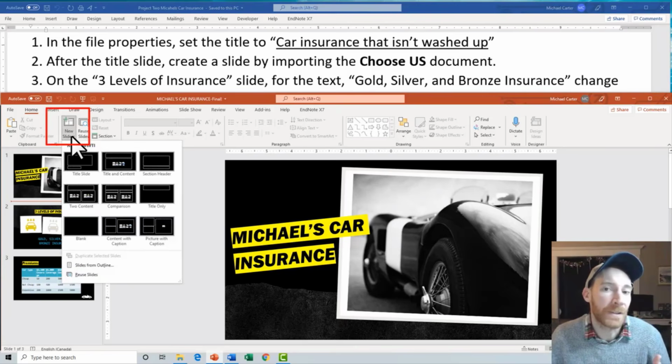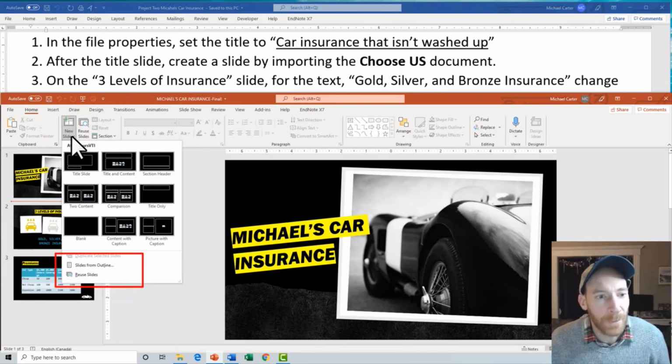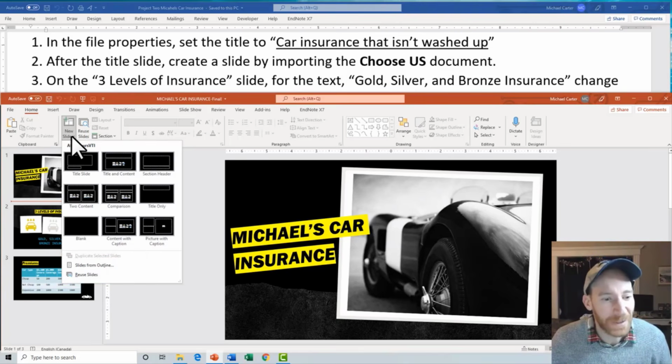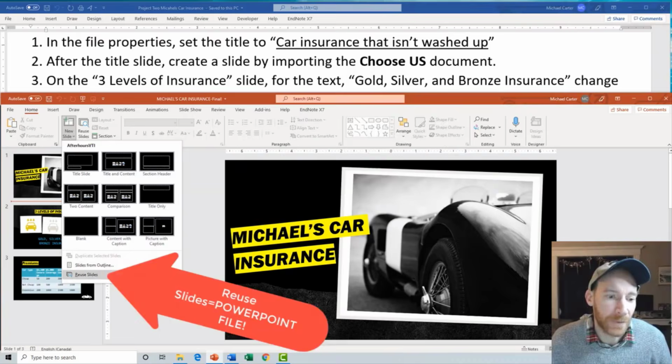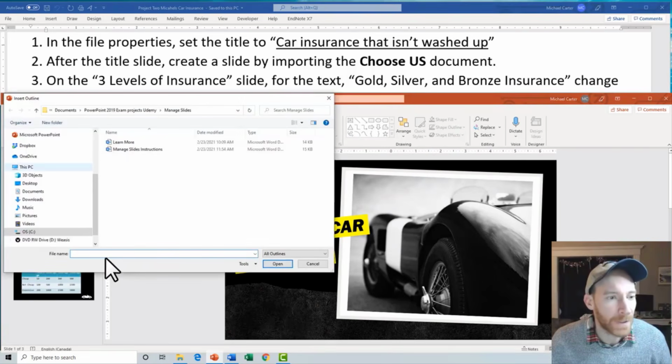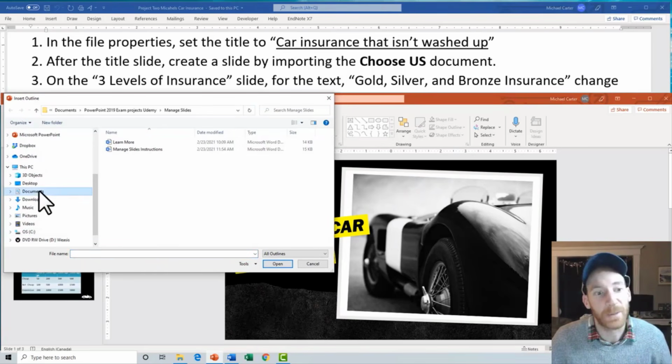So you're either going to be asked to insert slides from a different presentation or a Word document. Sometimes you can be asked that about 3 or 4 times on an exam, so it's really good to know those skills. Slides from outline is a Word document, reuse slides is from a PowerPoint presentation. So we're going to choose outline, and normally it'd be in your documents folder, so you just click on there and it would automatically come up.